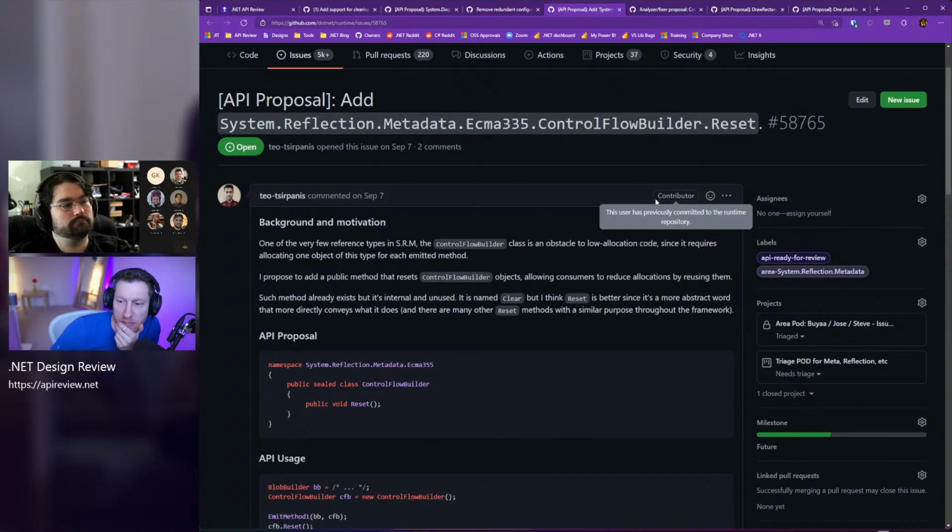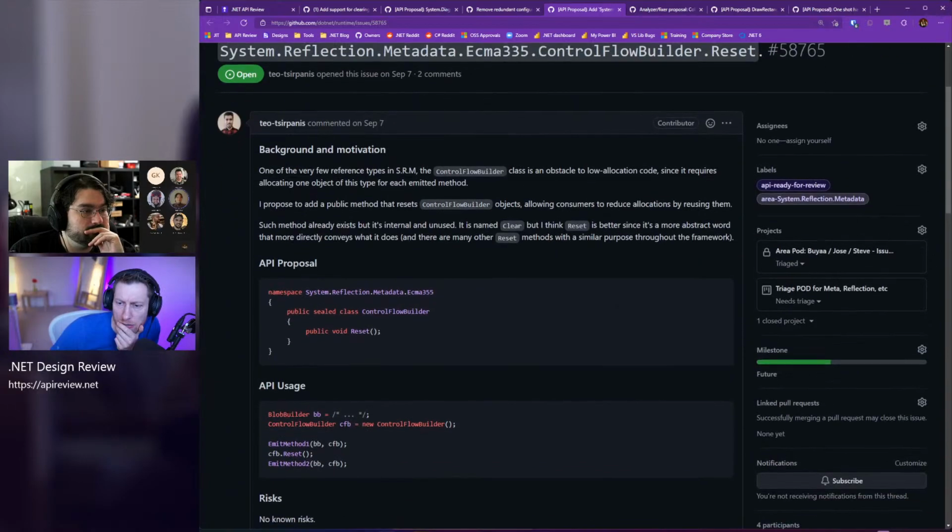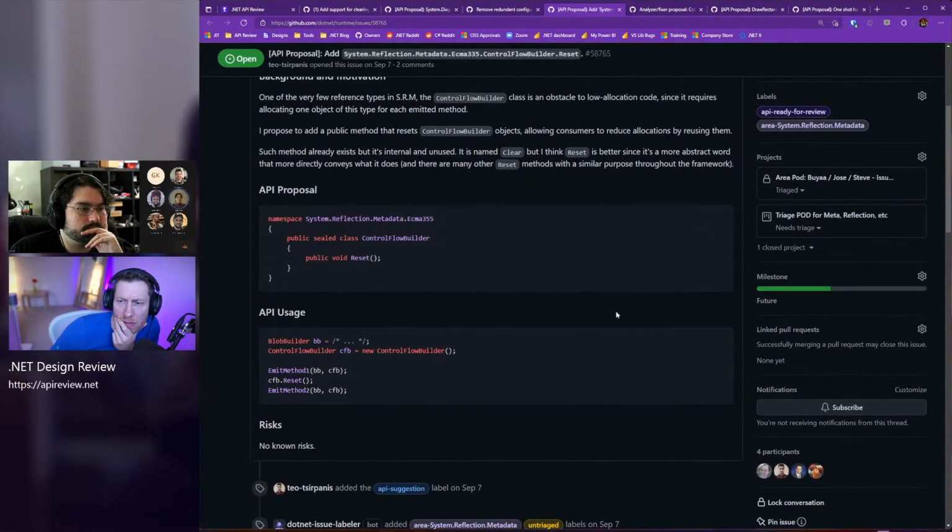Okay, has anybody context in this? I have some. I think it's quite a simple one. It's just adding a reset for the control flow builder, which is used for the instruction encoder for the metadata builder, so that we can reuse that object without newly creating it each time, which looks okay to me.